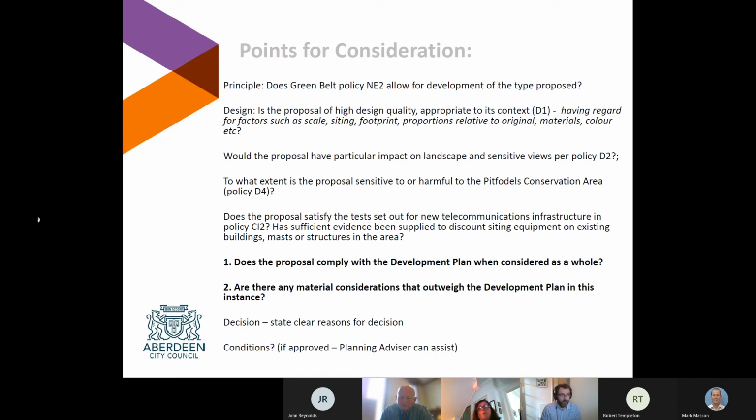So ultimately then just coming to a view whether you feel the proposal complies with the development plan as a whole, and then from there, are there any material considerations that outweigh the development plan in this particular case? I'm happy to help with any conditions and with framing of any conditions if members feel conditions would be appropriate. And I'll just hand back to you there, convener. Thank you.